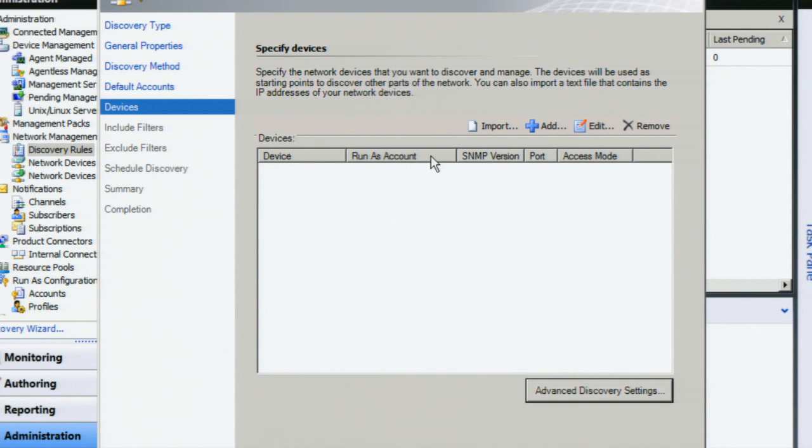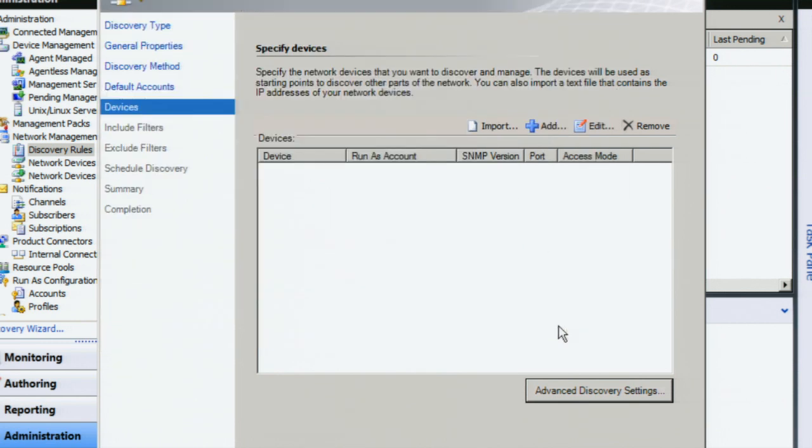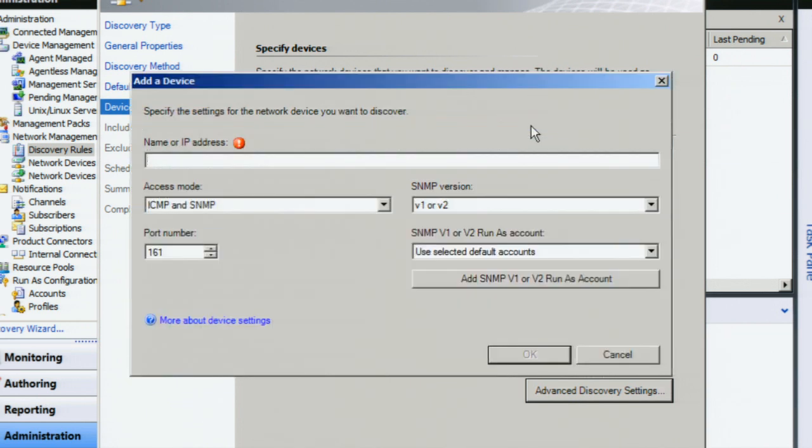And the next step would be to specify the devices we want to discover. Again, we could still work with a list here, import, and we can add a list of the devices we initially want to discover and recursively discover more from there. Or we could click add here, enter an IP address, and just for demo purposes, I'll use the local host because we already discovered our network. We have access modes. We can access it through SNMP, through ping. And in the slide hereafter, I'll explain in more detail how this discovery process works.